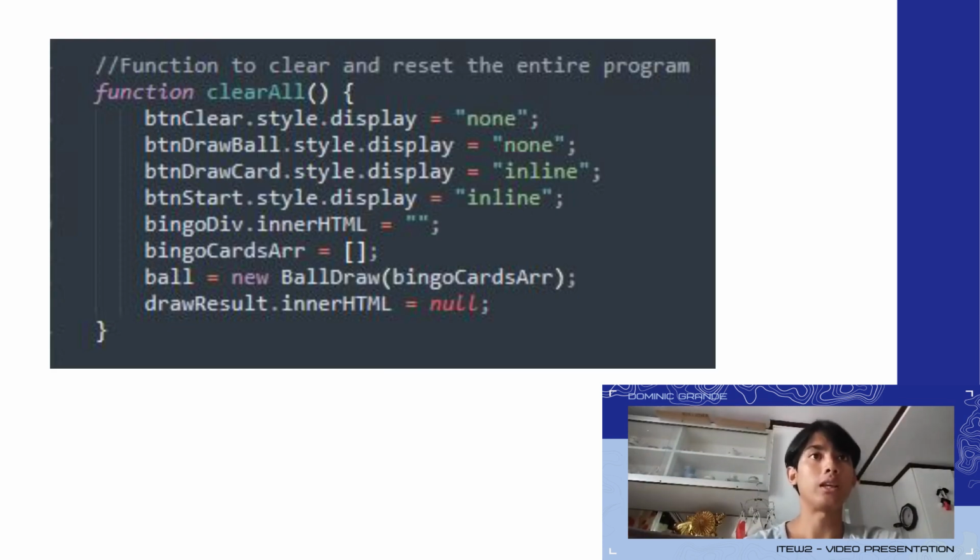The function of clear all is intended to be called to clear or reset the set of a bingo game. Here's what the function clear all does. First, button clear style display equals none. This line sets the CSS display property of an element with the ID button clear to none. This likely hides a clear button that was previously visible on the game screen.